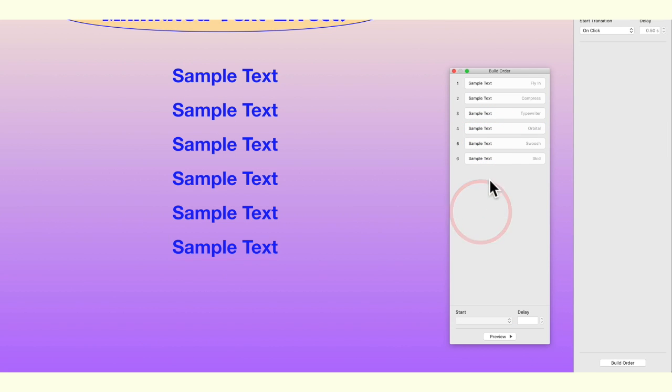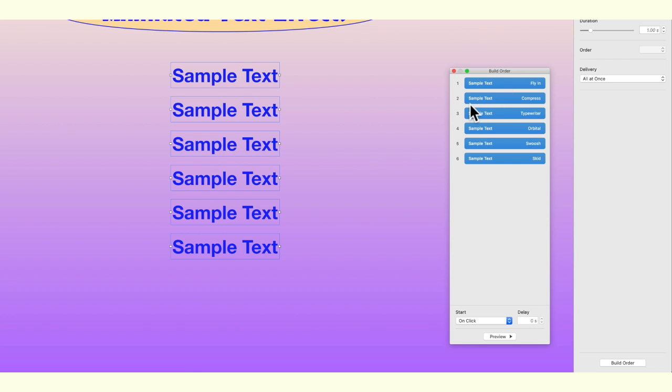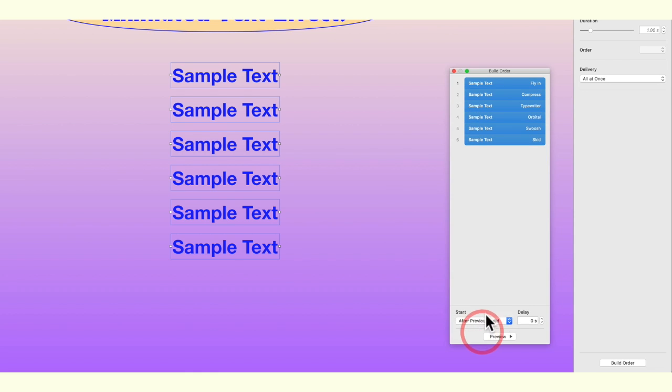You can also select all of the builds and set them to start automatically, each after the previous build. Clicking play will demonstrate the action.